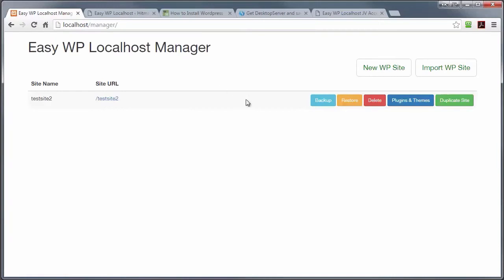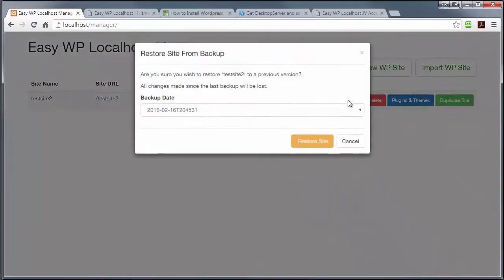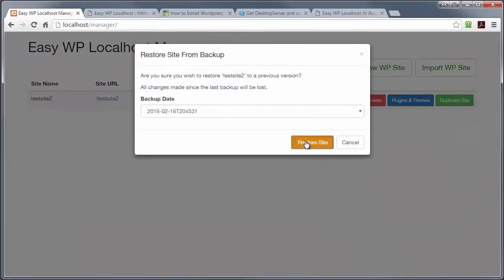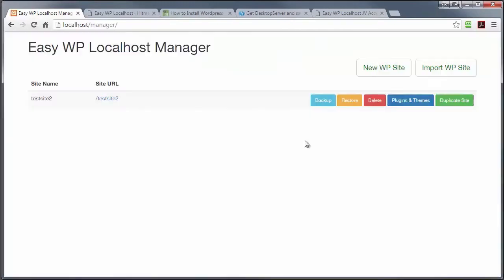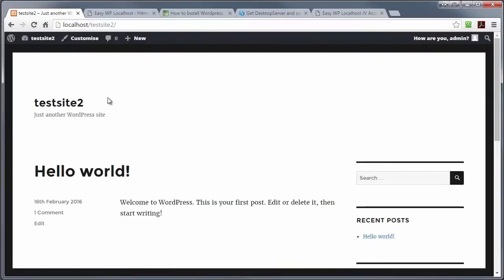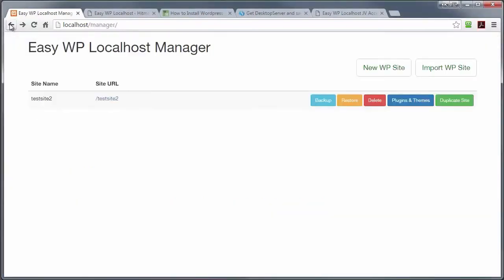Now, let me show you how easy it is to restore a site on EasyWP localhost. All I need to do is go to Restore, find the latest backup, and press the Restore button. Now I'm going to go to the same site, and as you can see, we're back up and operational again. And that took seconds. Okay, so that's pretty much the standard version of EasyWP Localhost Manager covered.